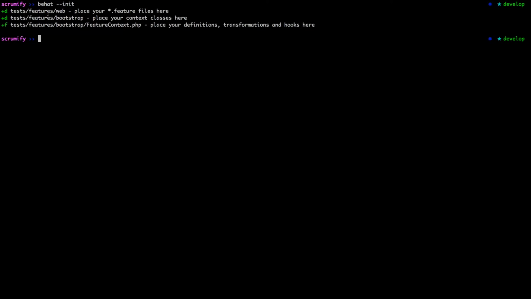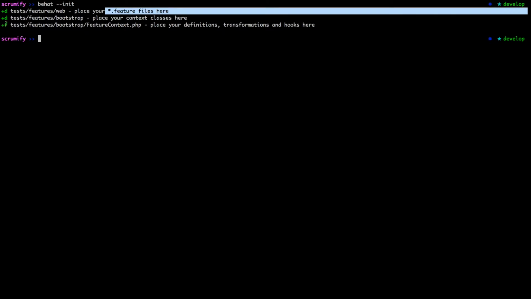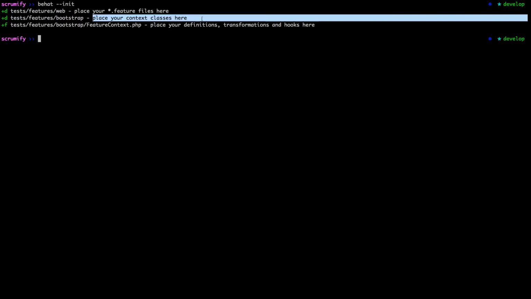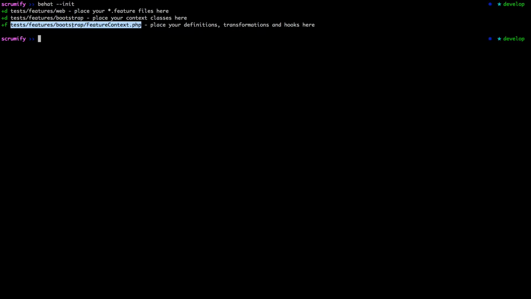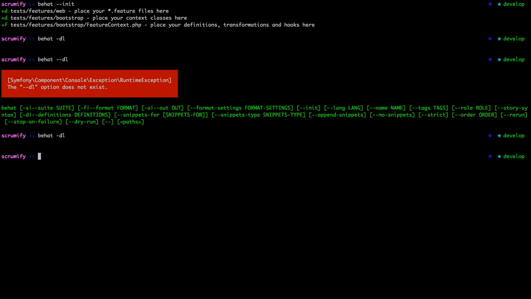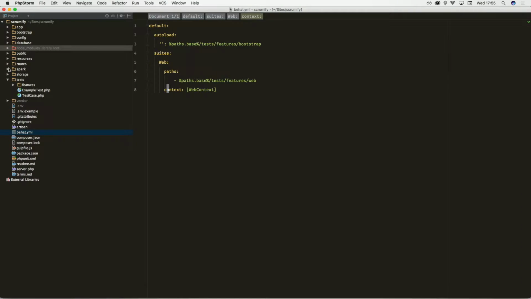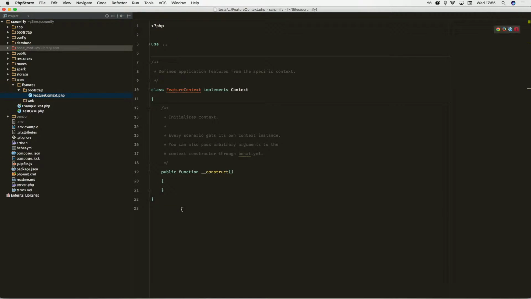it has created a folder test features web, where we can put our feature files, test feature bootstrap, where the context class is, and test feature bootstrap feature context is the definitions. So if we run now behat -dl, sorry, yeah, -dl. So we have no definitions right now, but it's currently working. Let's see it. And yeah, exactly, they are our features for now. And there are no definitions because our feature context is totally empty.